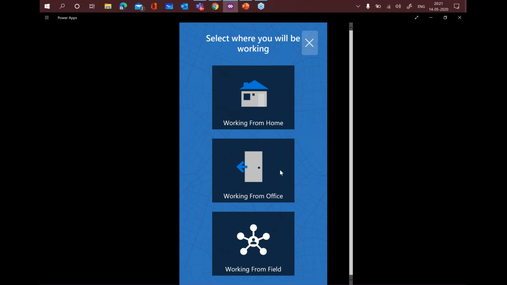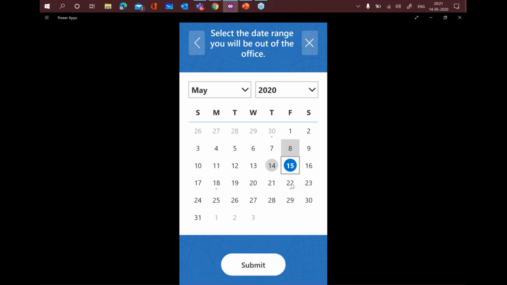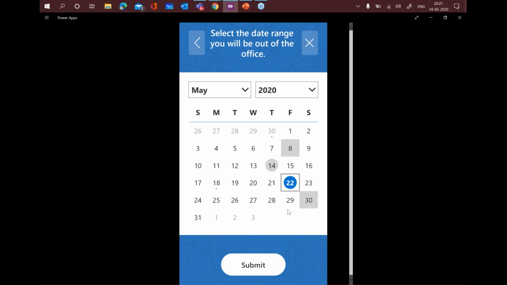So you have these three options where you can just go onto the application and easily configure the dates that you would be planning to come to office, right? So maybe I would be planning to go to office tomorrow, so I can just choose the date and arrange where I'm planning to go, right? And then I can just hit submit.